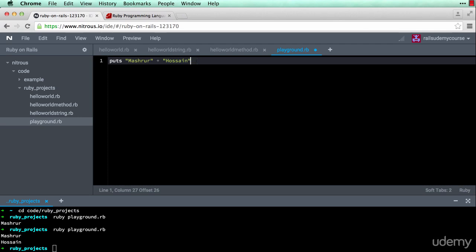So let's see what that does. Save that. Masroor Hussain, but there's no space in between, right? Because I didn't put any space in between it. What we can do is add 1 character right there, empty space over here, then another plus, okay? So now we're saying Masroor, then space, then add Hussain to that. Let's see what that did. Masroor Hussain, perfect.